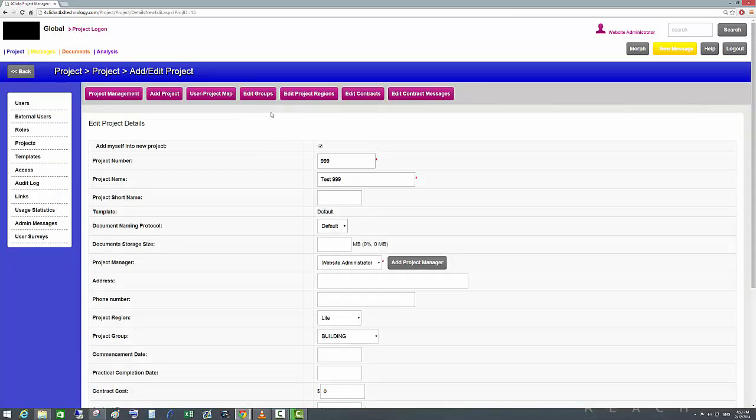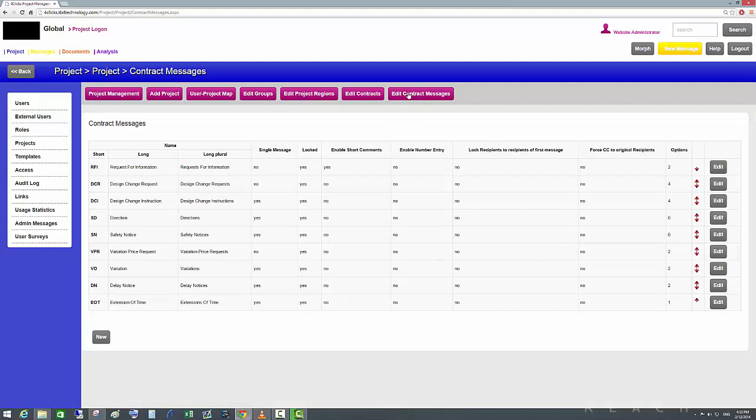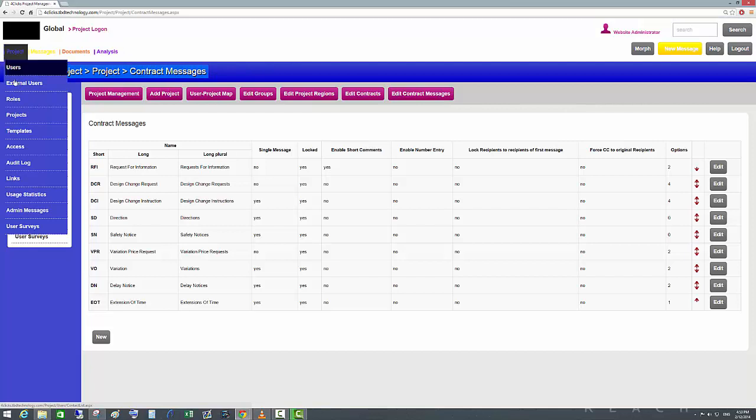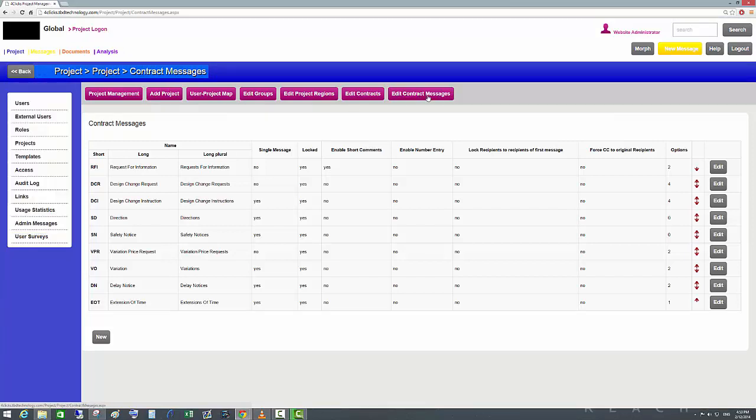Okay, the next thing we want to have a look at is contract, how to edit the contract messages. So we click the button under project, edit contract messages. So that's the path. We go to projects, edit contract messages, and this is where we can create and customize our contract forms like RFI, DCI, variations, etc. So we can completely customize it and create a new form.